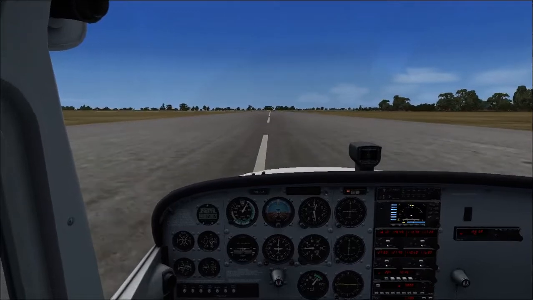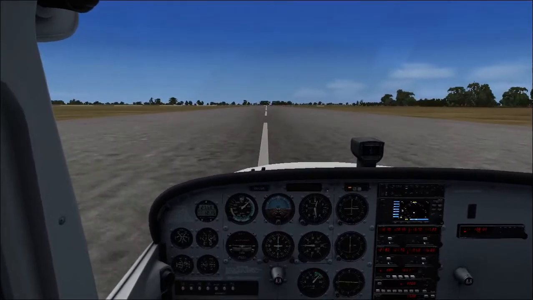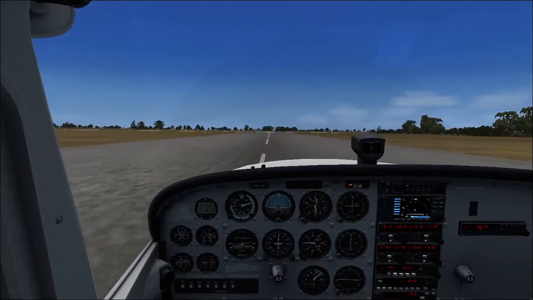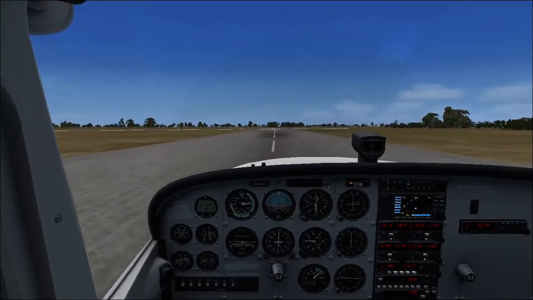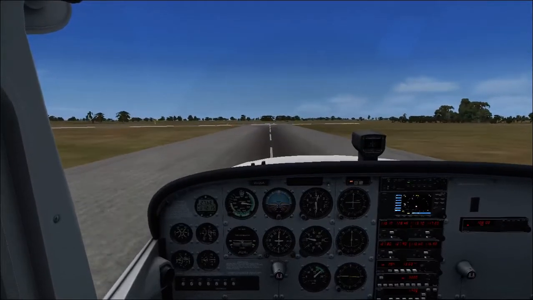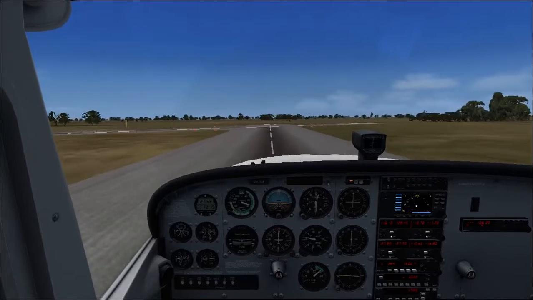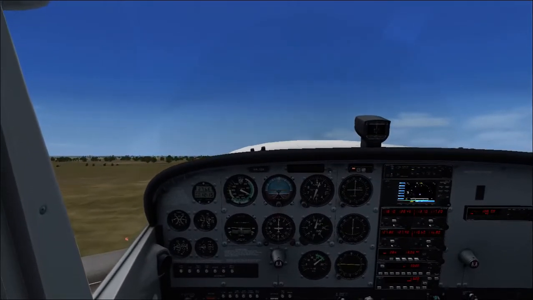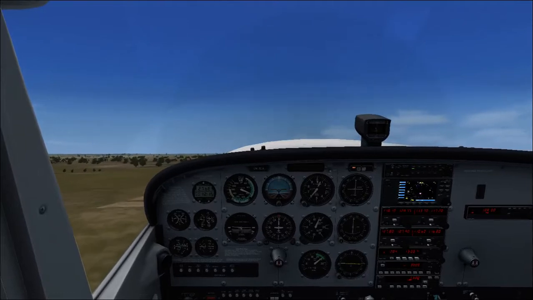That was a normal circuit and a normal landing. 55, gentle rotation. Accelerate, let it accelerate. During acceleration you can trim as well. On the Cessna usually you need to trim forward. And then VY attitude. Just like that. Easy, isn't it? It is.